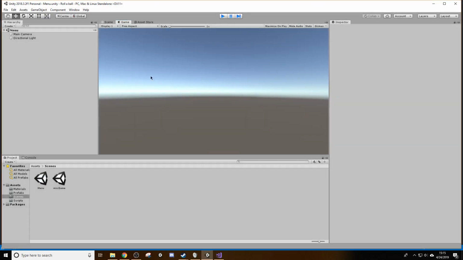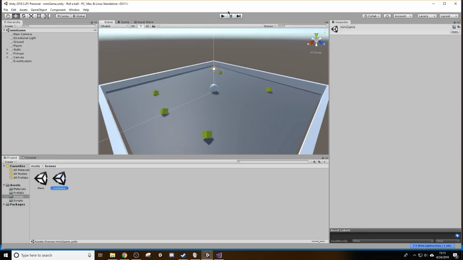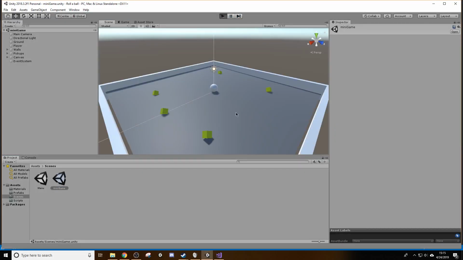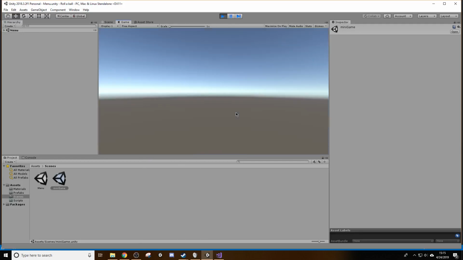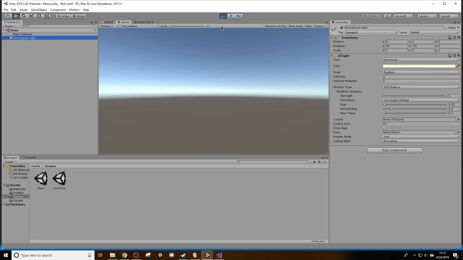Oh, sorry, now I'm in the menu scene. Let's go to minigame. Okay, score 0, and I collect 1, and it takes us to our menu scene. So that's working great. You'll notice that as soon as I've loaded the scene using this method, all the game objects from the previous scene are completely gone. We only have access to main camera and directional light.